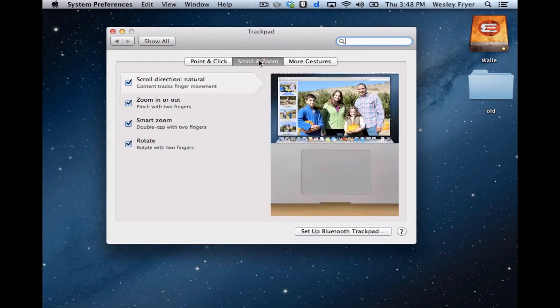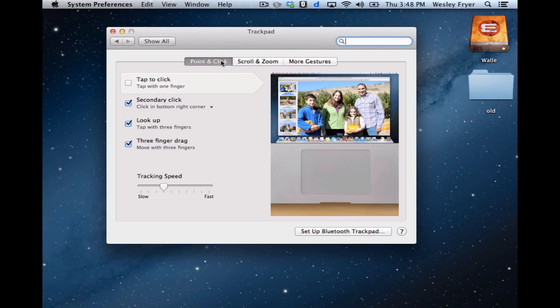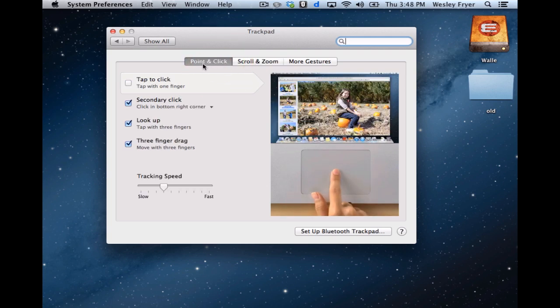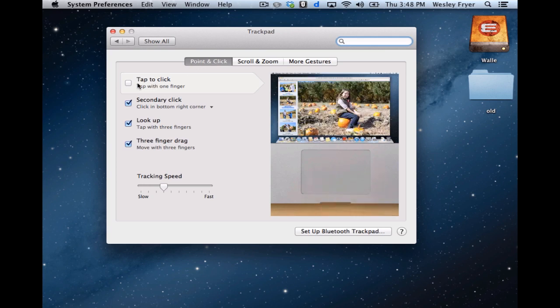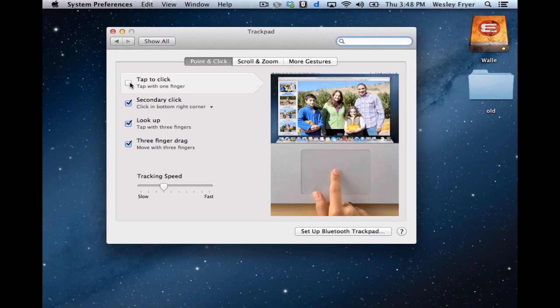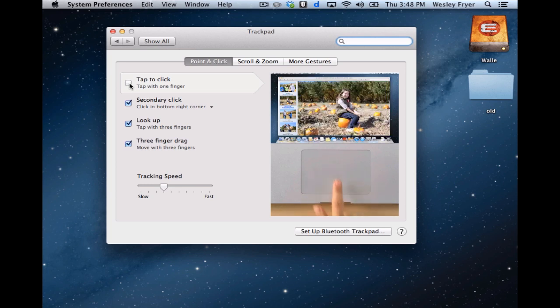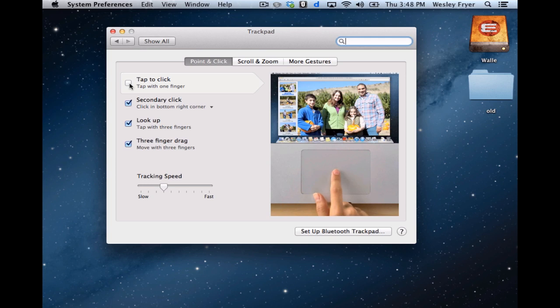And there are several different tabs here at the top that you can select. And the first one is called Point and Click. Now, the first option, Tap to Click, I do not have selected. You may or may not want to choose that. And that just means you don't have to push your trackpad down to click the mouse. You can actually just tap it with your finger. And if you want that, you can select it.